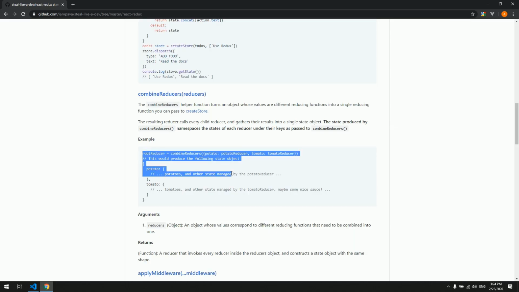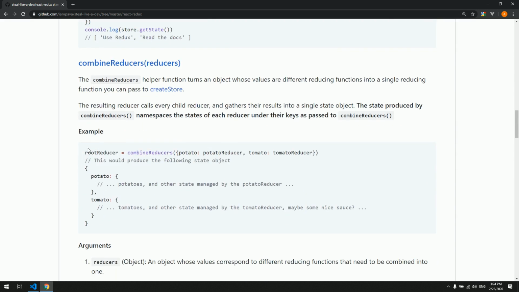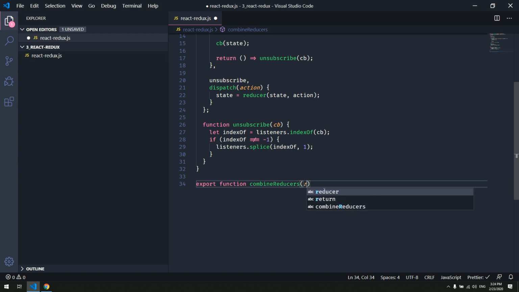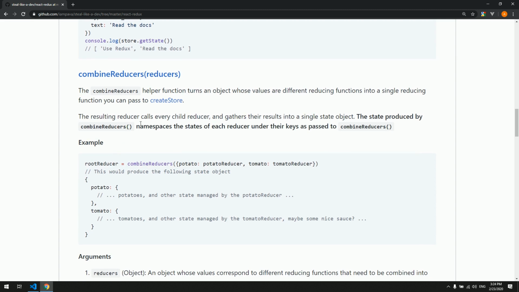As you see right here in this example, if I zoom in, this is again stolen from the original Redux, right? I'm gonna have a potato reducer and a tomato reducer, and this outputs the state down below, with each property managed by its own reducer. It's basically a way to keep our code more separate and easy to manage. So we're gonna have here a reducers object, and I want to what? Return a function, right?